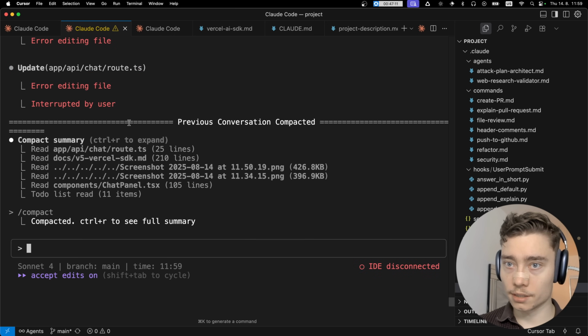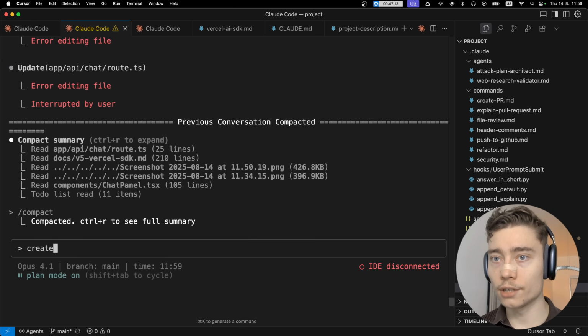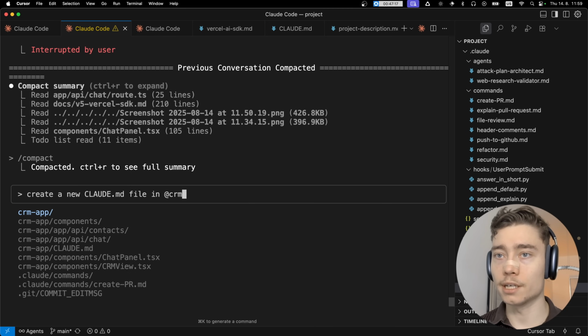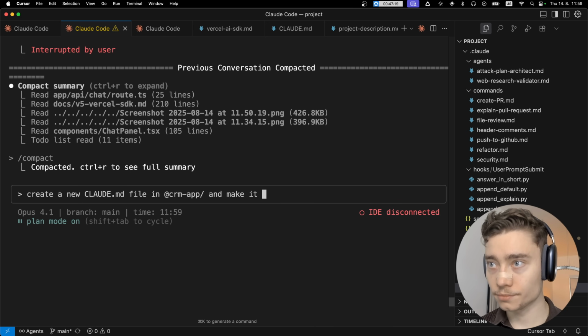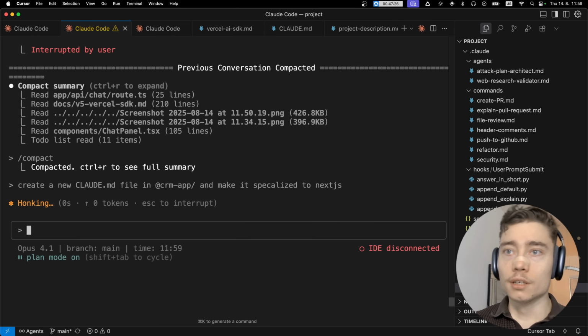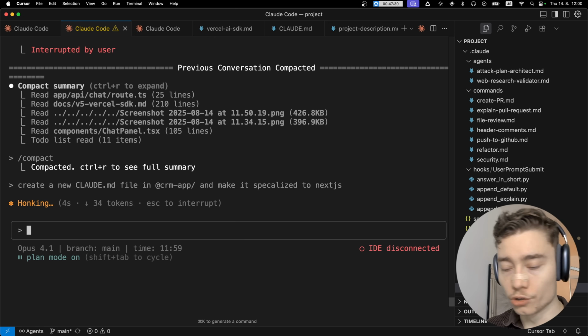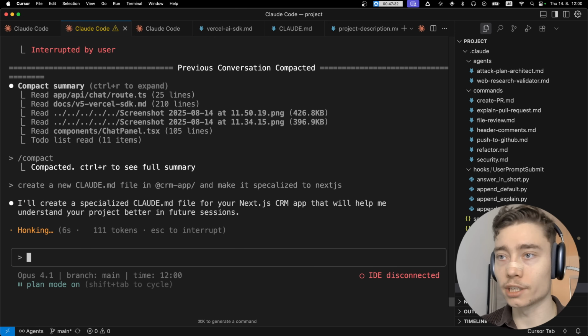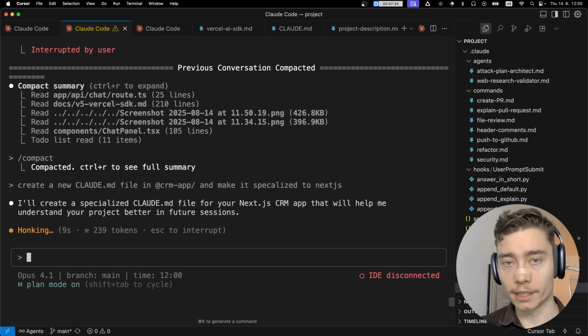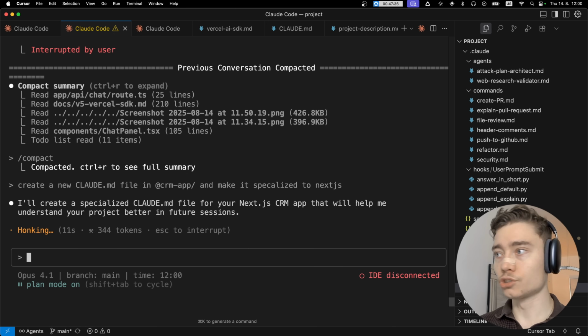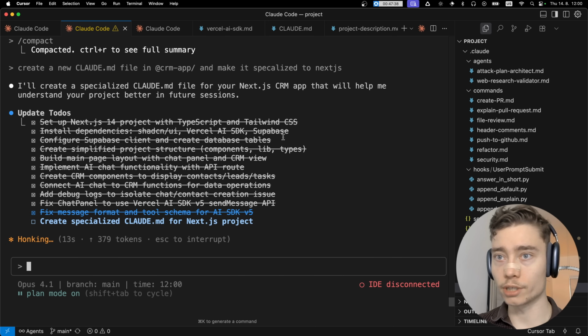Here I say I want to create a new Claude.md file in the CRM app and make it specialized to Next.js. You can actually have multiple nested Claude.md files in different folders in your code base. And anytime Claude Code is working in those, it's gonna insert those into the main system prompt. So this is really where context engineering gets crazy.